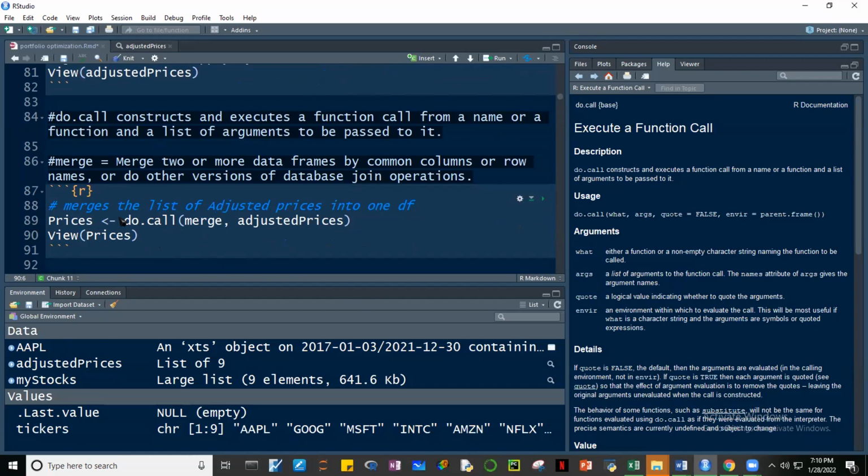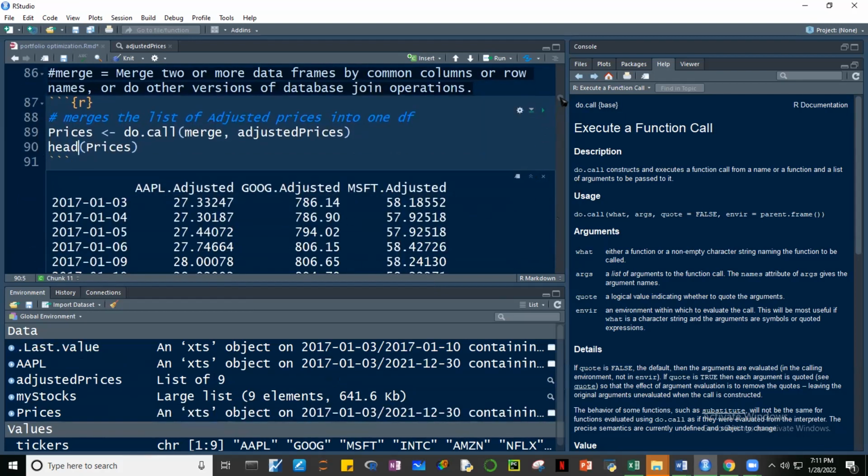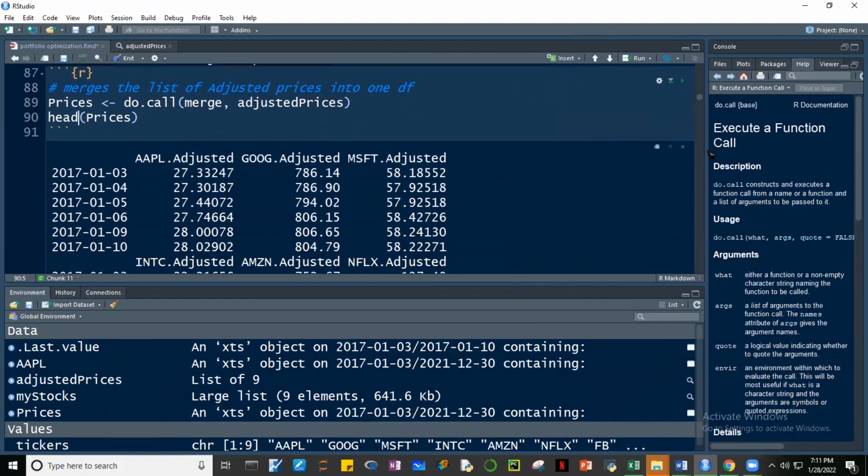So here we're saying do.call, merge the elements of adjusted prices. And we know that adjusted prices is only one column each. So when we merge this, let me just use the head because my view is not working. Okay, there. So what do we have now? It's now a data frame, prices. If we're using small letters.